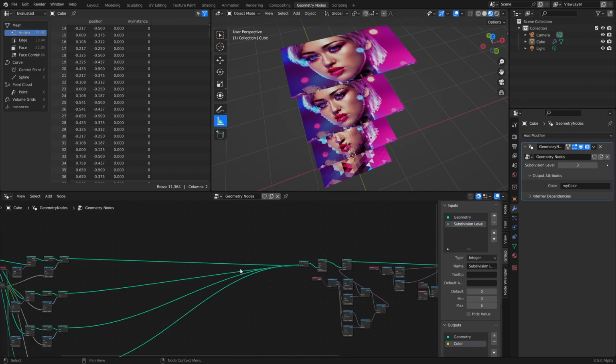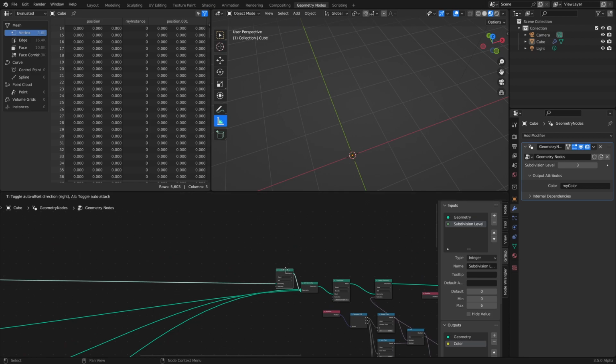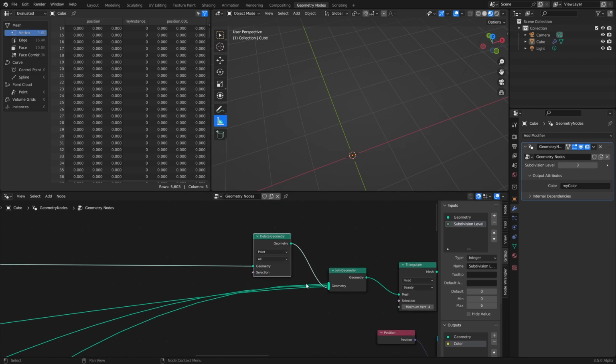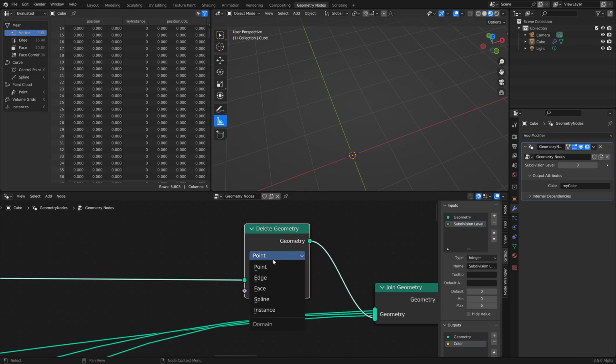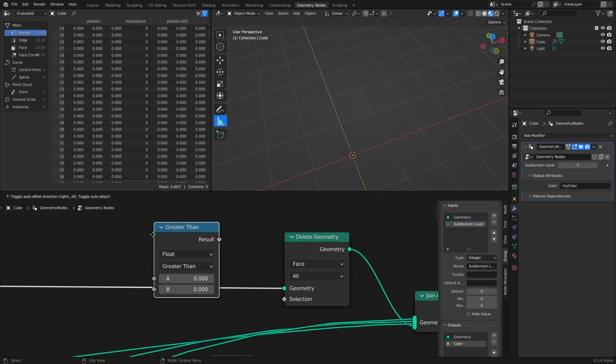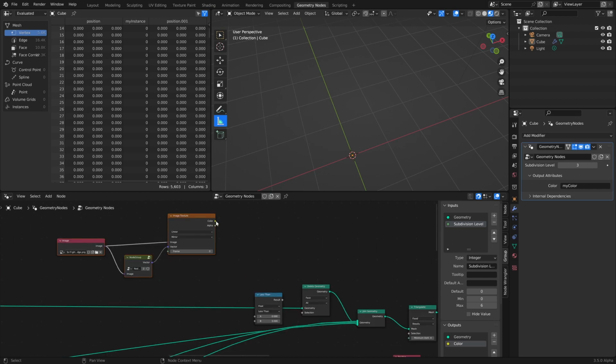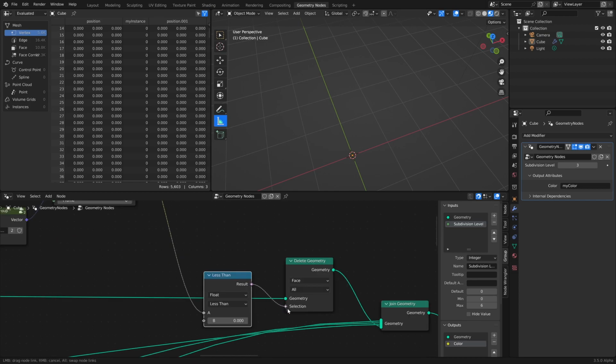I'm going to set up one of these and then the rest will be a simple copy and paste job on your part. Start by adding a delete geometry. Switch the domain to face. Add in a compare node. Set its operation to less than. Connect the color to the A and connect the results to the selection.